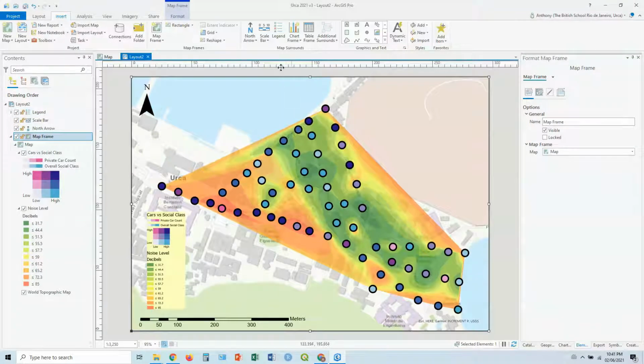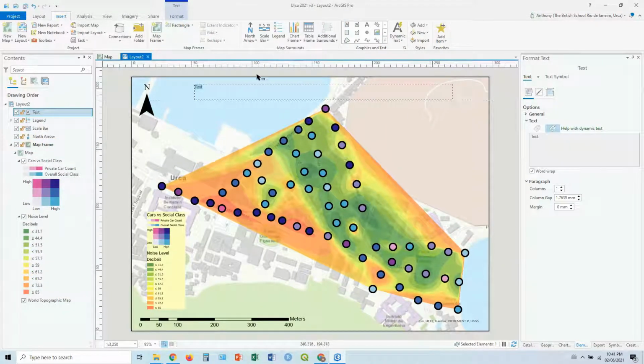Okay, then what we can do is we can add our title. So let's click on the rectangle text. Again, let's draw this in, and let's call it Booker, a study of cars, social class, and noise levels. Okay, maybe you want to add in Rio de Janeiro. Okay, you got these here.